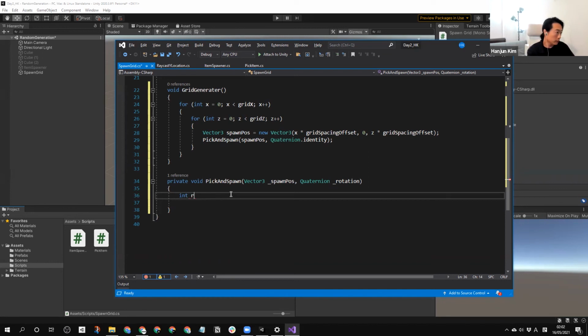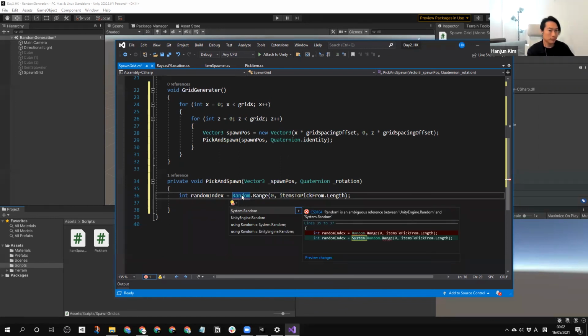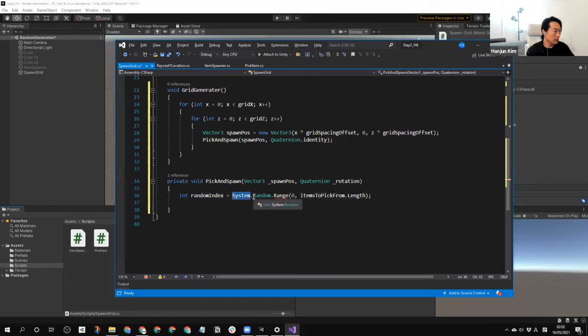And then random index again. Random dot range, integer, random index, random dot item to pick from dot length. Why does it have a problem? That's it.